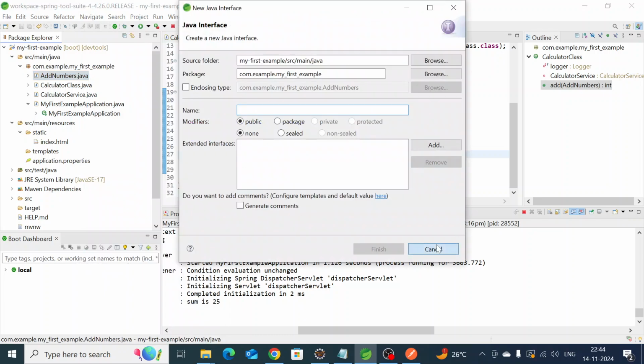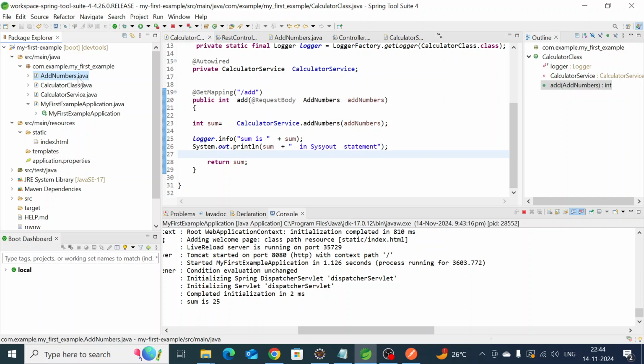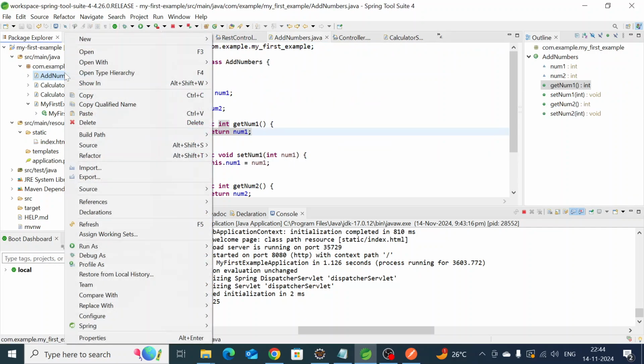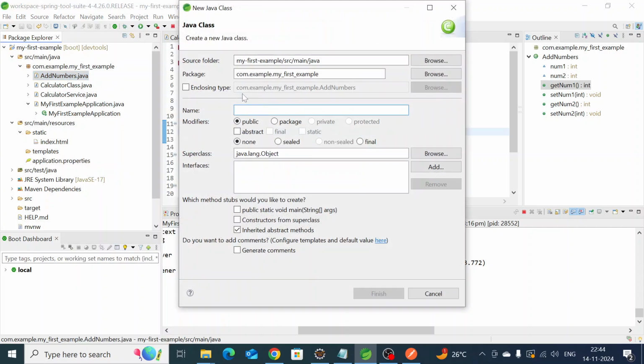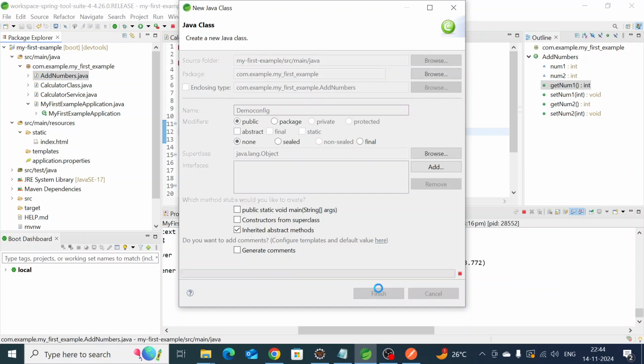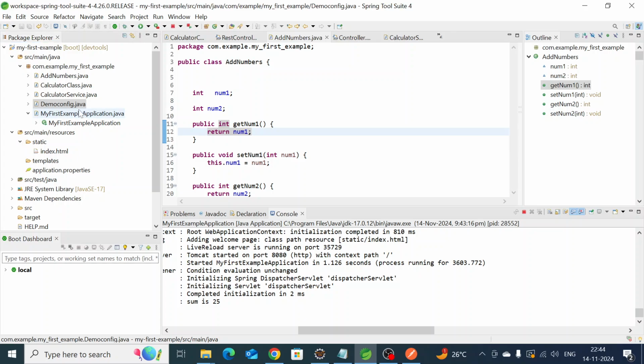Let me go here. This is the last one, so we'll give this one and we'll finish it off. Here you click on new class, and we'll give it the name DemoConfig. So we are understanding only the @Bean annotation and the @Configuration annotation. Okay, config. So here we click on finish. We'll complete it as fast as possible.